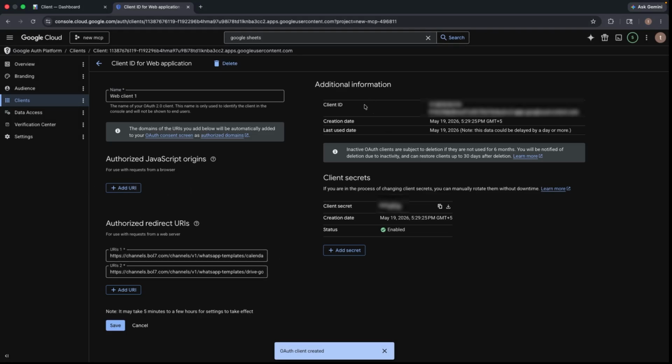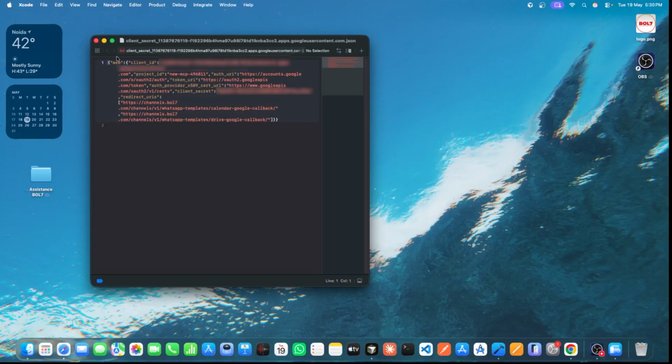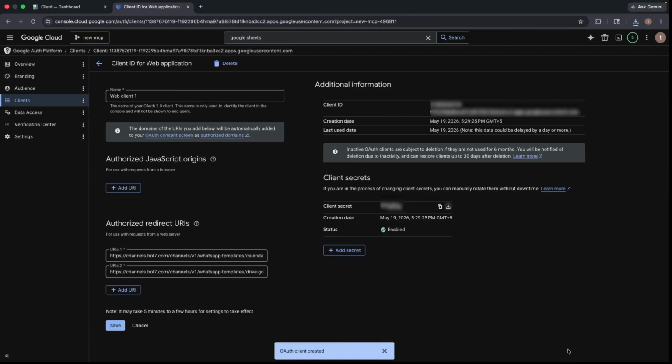So basically this one is our client ID and the second one is our client secret, and you can download the JSON here also. Basically you have to tap on the download button. Now you can see our JSON is appearing like that. So the JSON is working like that.